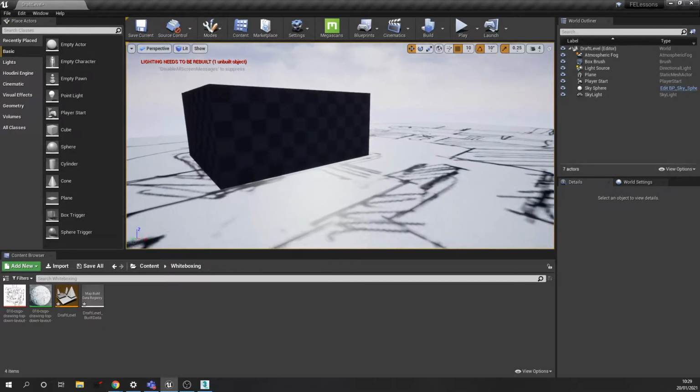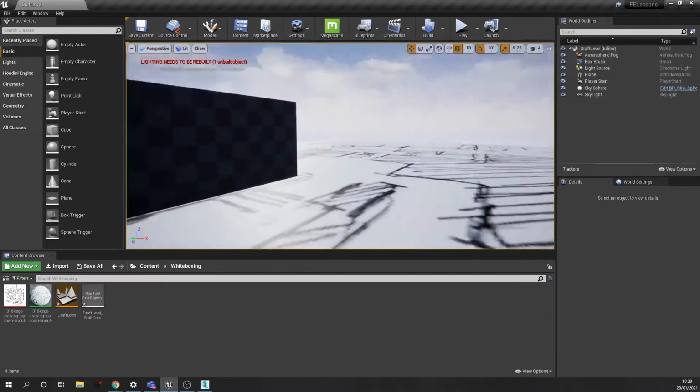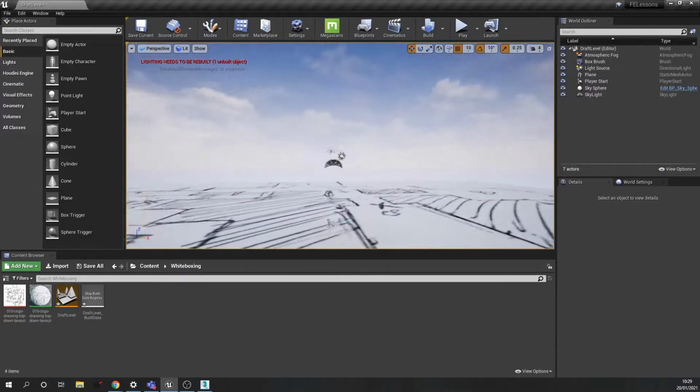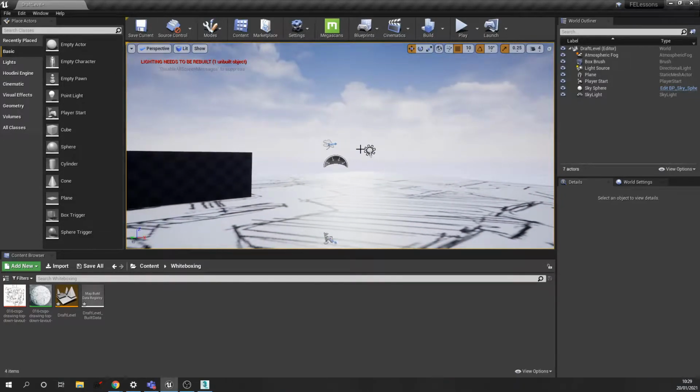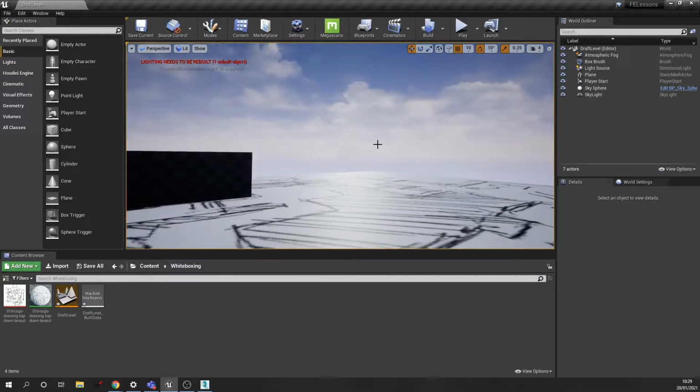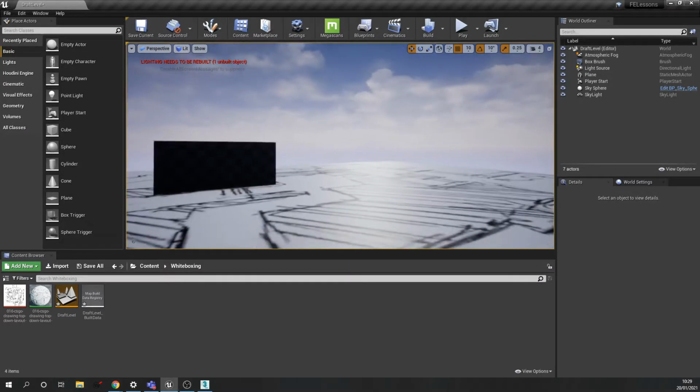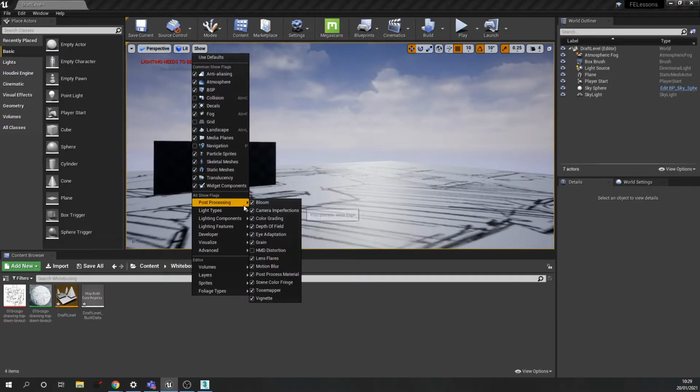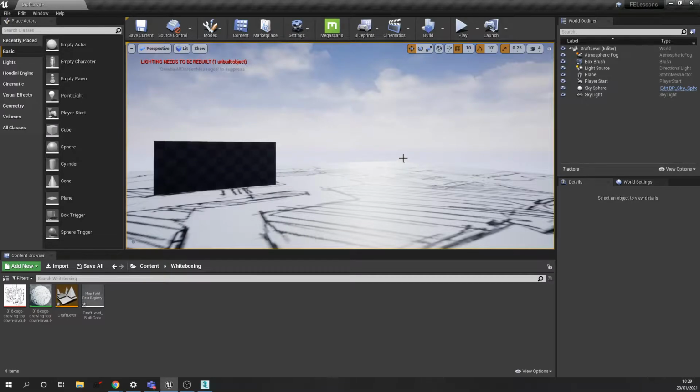Another thing I found out recently: see these little icons just here? There's a way of turning these off where you just press G in the level. But as soon as you do that, the eye adaptation comes back for that bit. So eye adaptation works whether your icons are on or off. When you've got them switched off, you just need to go into Show again, Post-Processing, and untick eye adaptation. That one caught me out a couple of times.